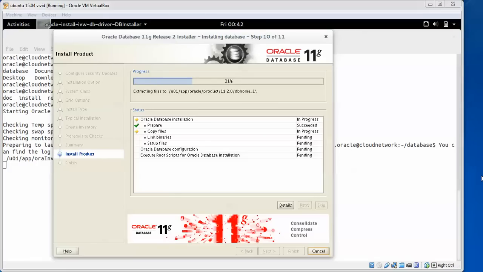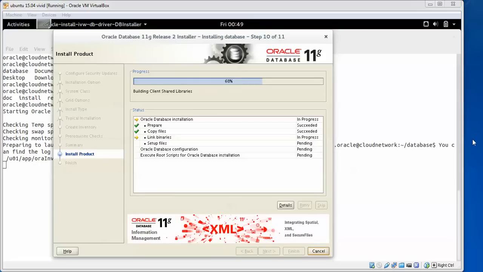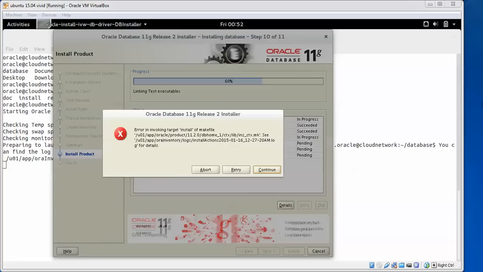Now it has come to 31%. We are still 70% away. We are still 30% away from the final installation completing. During the installation, our first error came here: Error in invoking target install of makefile. This error came in. I tried again, but I click on continue again.